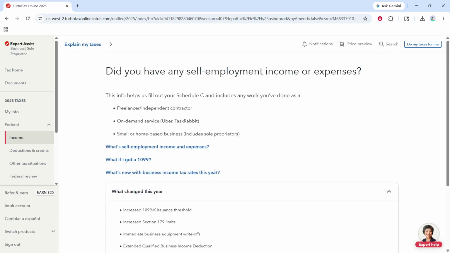Now enter your business information. Provide your business name, business type, industry category, and your business address if you have one. If you don't operate under a separate name, using your own name is common. For business type, many people in this situation are sole proprietors, and the industry category helps TurboTax tailor questions to fit your work.